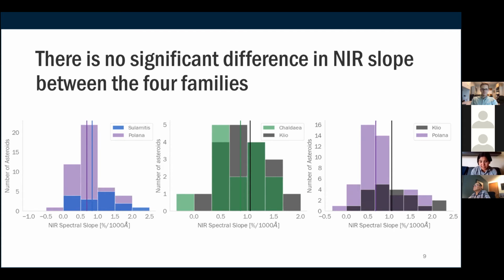But this was surprising because these families show very different spectral properties at visible wavelengths. For example, in the visible, the Sulamitis family is spectrally diverse and hydrated, while the Polana family is homogeneous and not hydrated. But in the near-infrared, in this first plot, you can see that they are almost indistinguishable based on their spectral slope distributions. And so this was a very interesting result that we found.